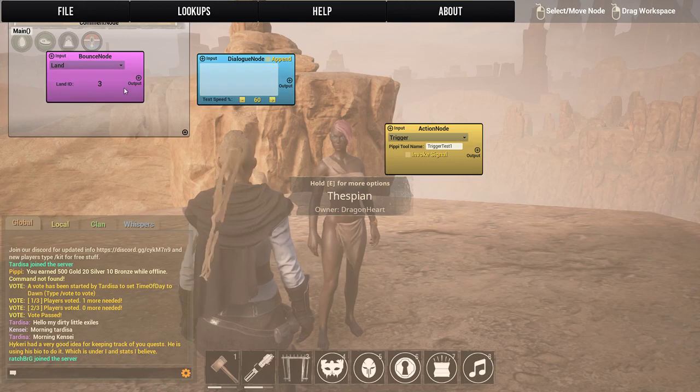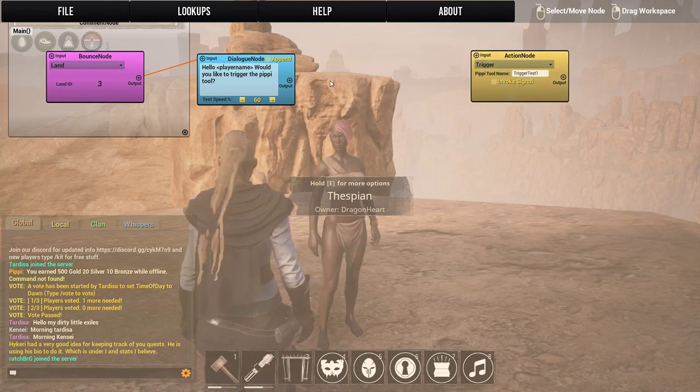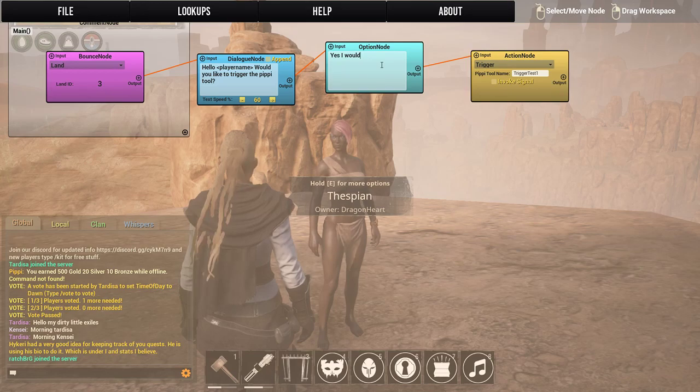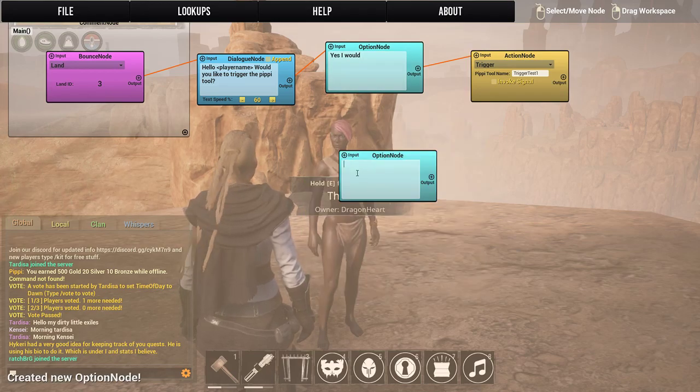Say, would you like to trigger the Pippi tool? Yes, I would. Grammatically speaking, because this is a dialogue thing, it doesn't need a period. New option just because I like them. No, I would not.